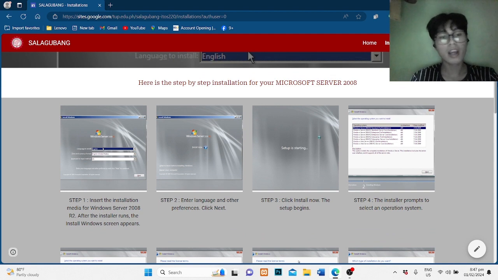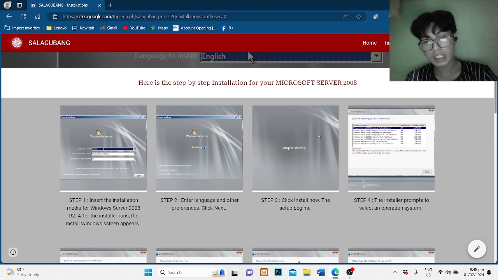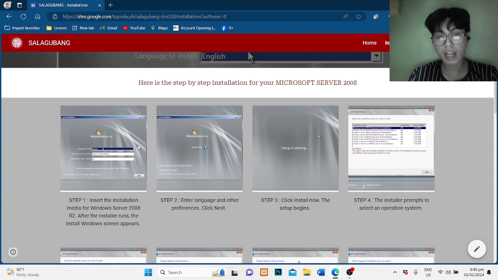So step 1. Insert the installation media for Windows Server 2008 R2. After the installer runs, the Windows install screen appears. This is the first thing that will appear there. Of course, you set up the English language first. Then step 2, enter language and other preferences, click next, then it will show setting up now.